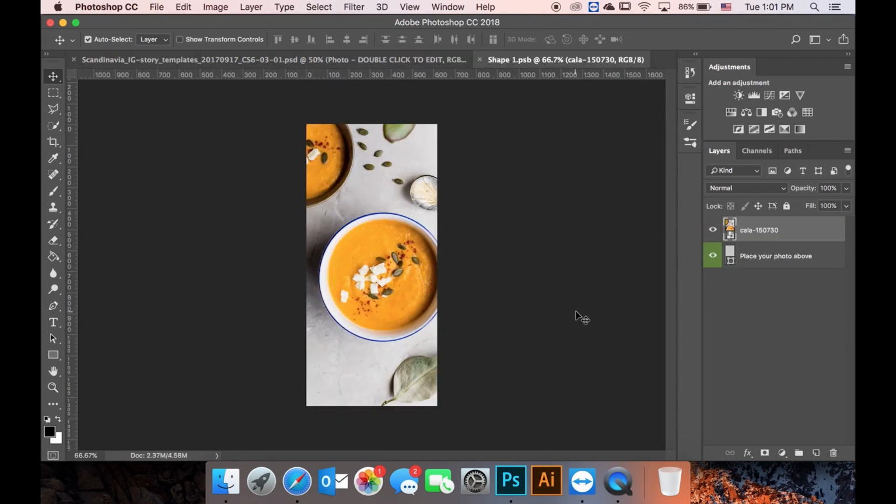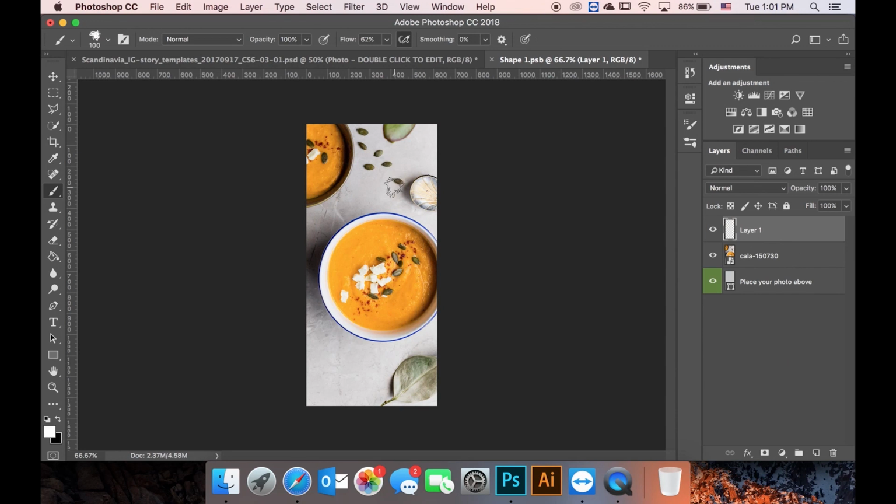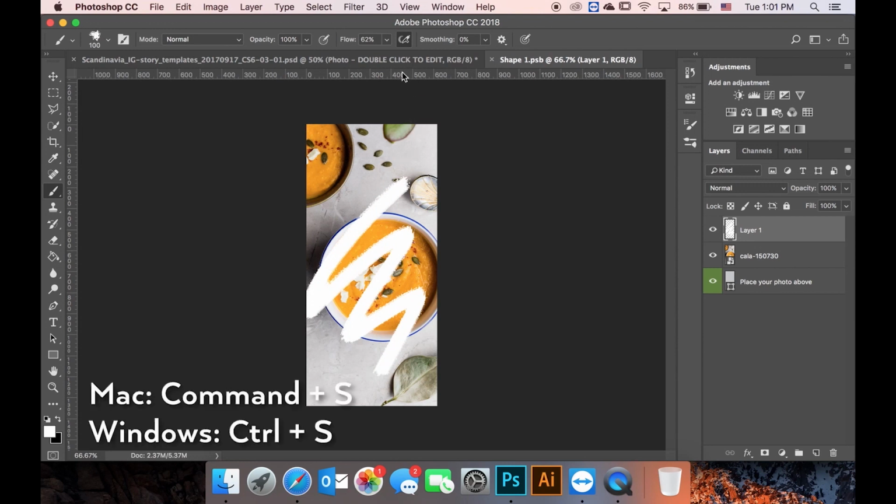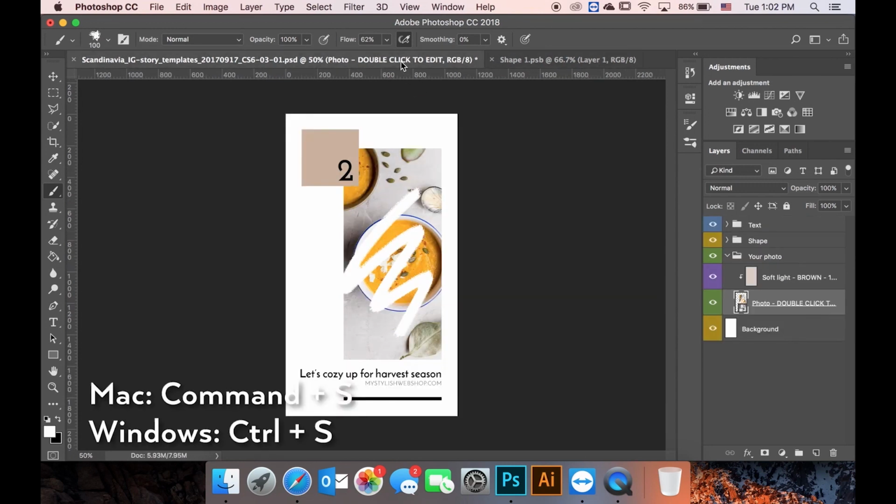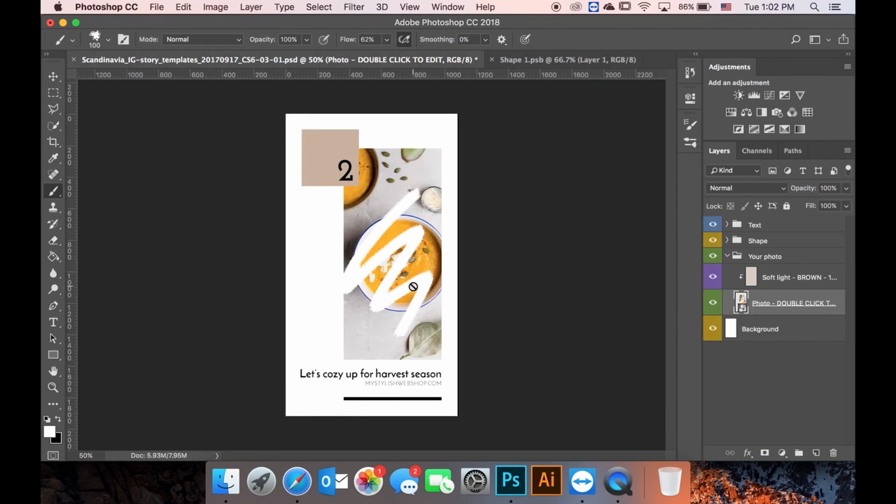If I add another layer, let's say I just brush over it with white and I save it, Ctrl S, and I go back, I see what happened here.